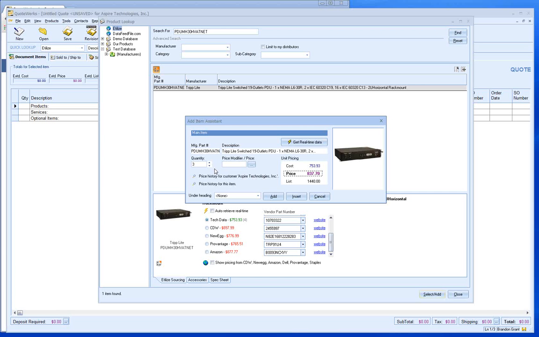If you want to mark it up from cost, maybe we mark our hardware items up 20% from cost. You can do an M20. That'll let you mark it up 20% from cost as well. If you look to the right of the price modifier / price field, there's an ellipsis button. Clicking on this will show you a list of the price modifiers available.